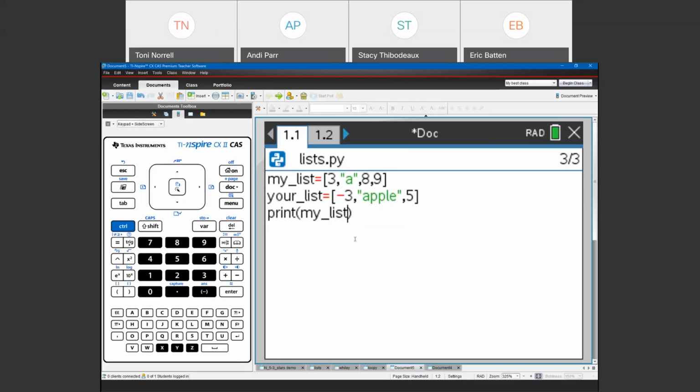And you have lots of options. I can add a value into my list or your list, it doesn't really matter. So I want to add a value.